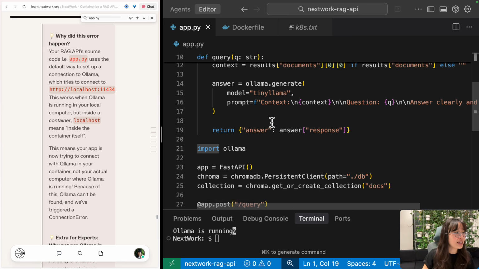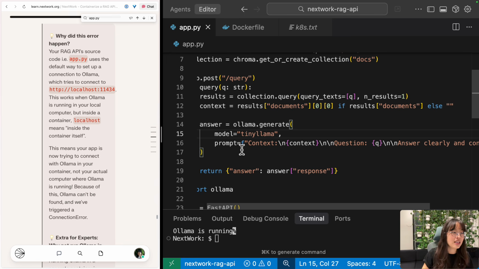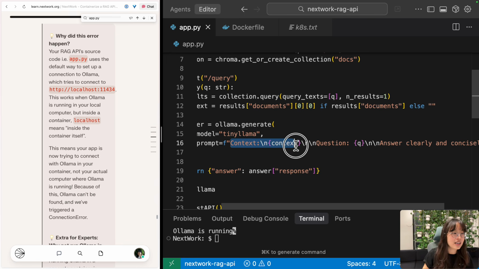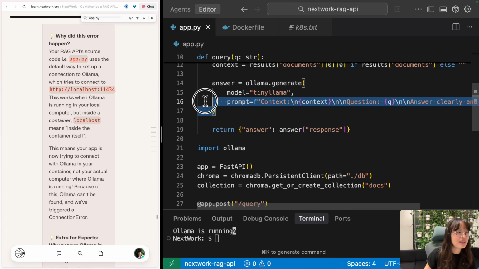Let's have a look at the application file. To generate the answer to send back to our learners or our users, we're going to use a TinyLlama model. And then we're going to give it the context of the question, the user's question themselves, and then the instruction to answer clearly and concisely.